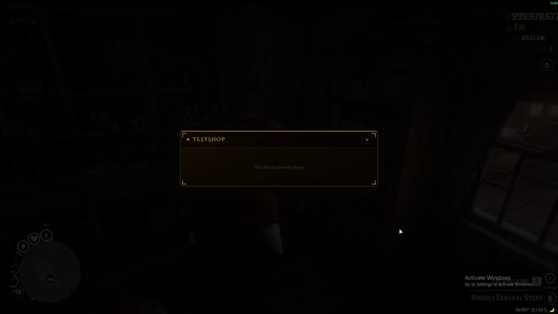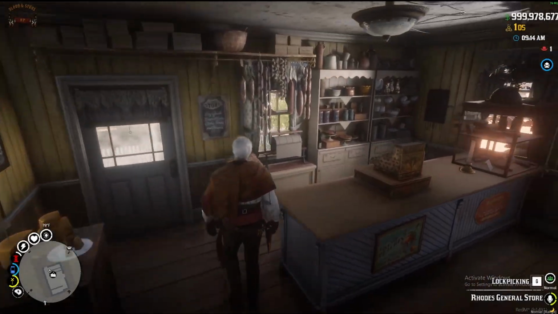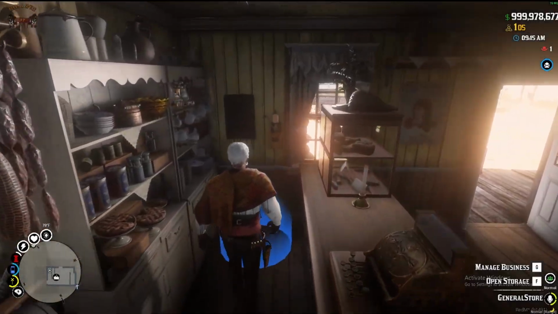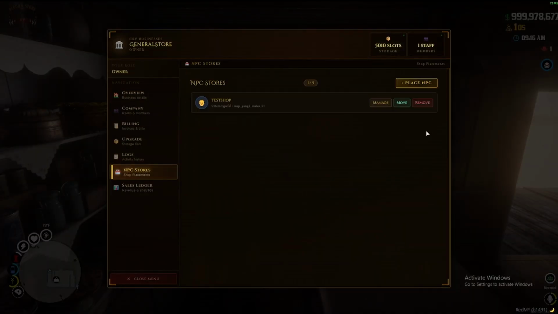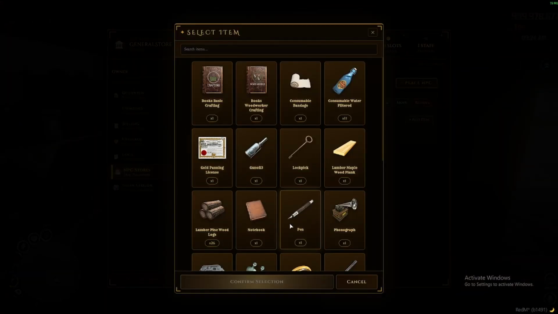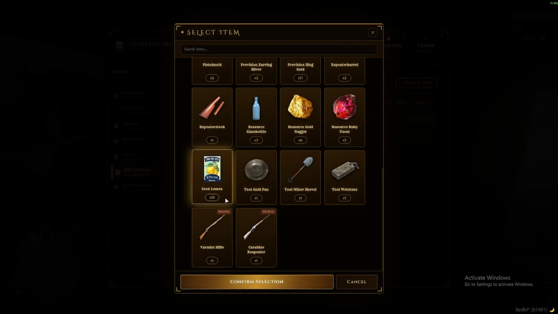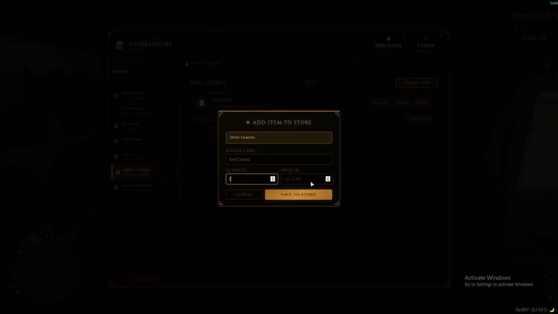We can open him. There's nothing here. So let's go put something in there. We go back to the manage business, and we go to NPC stores again, and we go to manage, we can add an item. So we will choose an item, go to seeds, since this is a general store, confirm, place 5, and let's put 15.